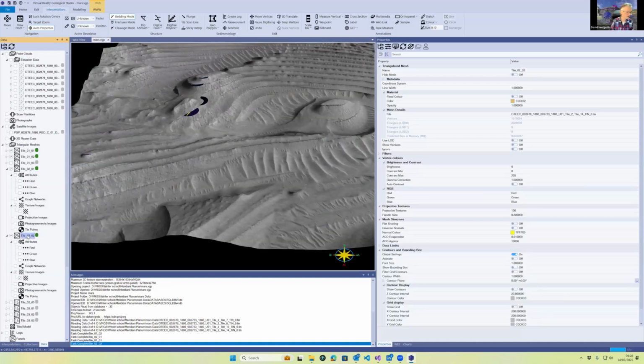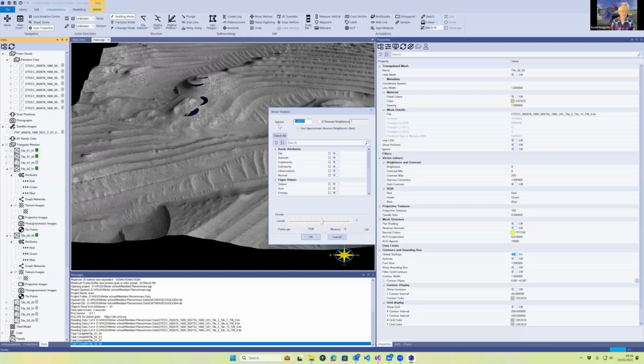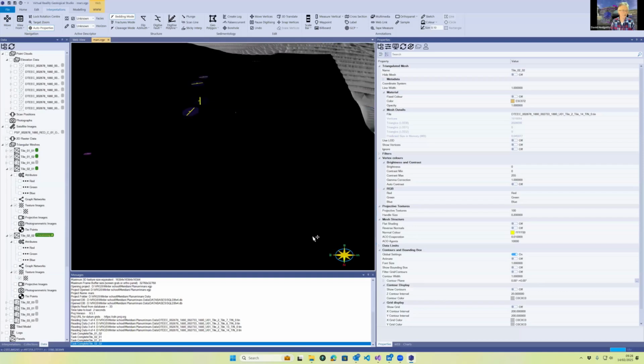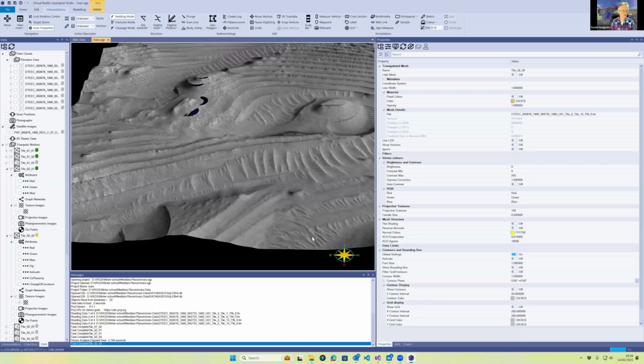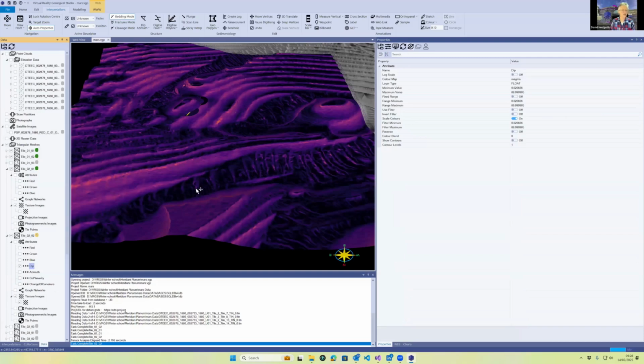So I am going to run a thing called a tensor analysis. It should run very quickly. I'm going to use 5 meters on this. This pulls out surface attributes, and I'm going to use orientation, coplanarity, and change of curvature. And there we go. We've generated an attribute, and I'm going to look at my dip map for these dunes.